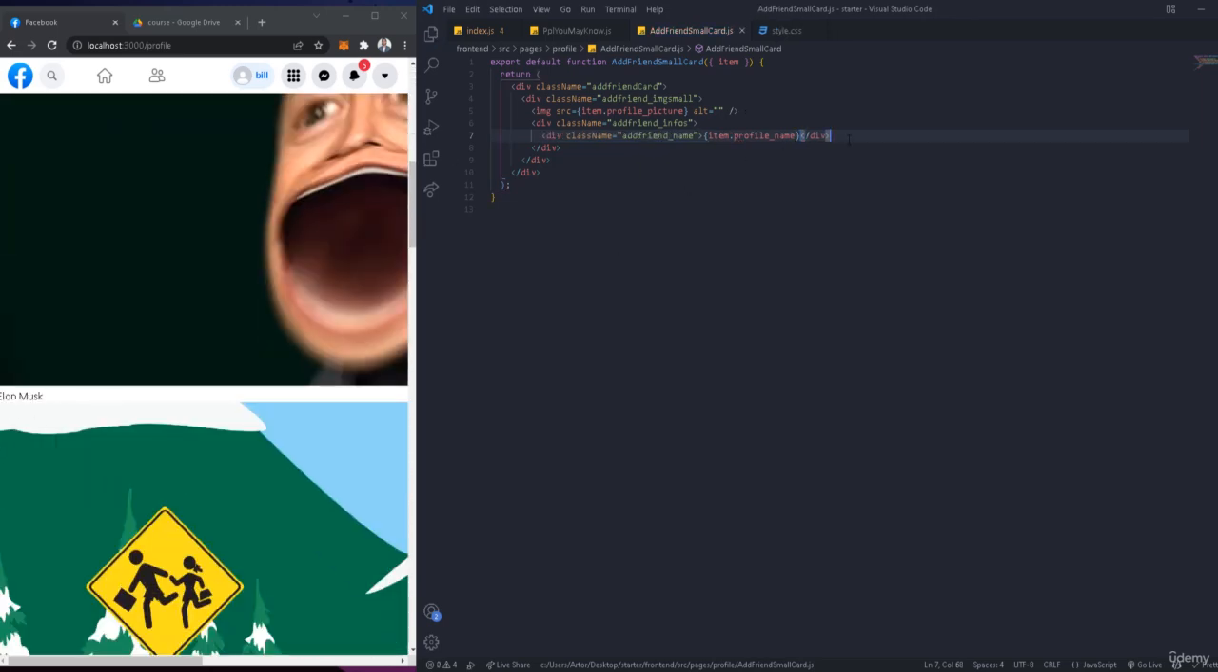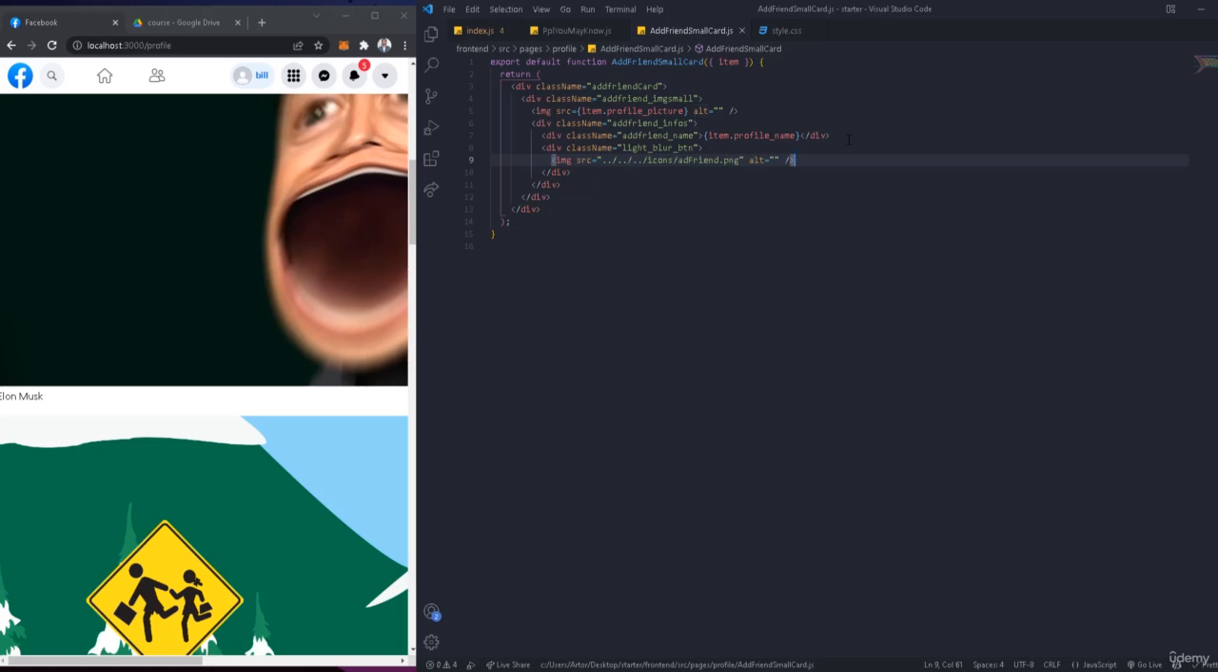After every single image we're going to have it, and after that we're going to have a light button. We're going to have an image inside, and it's going to go up 3 times to the icons, and it's going to be add friend dot png. And right here is going to be add friend.